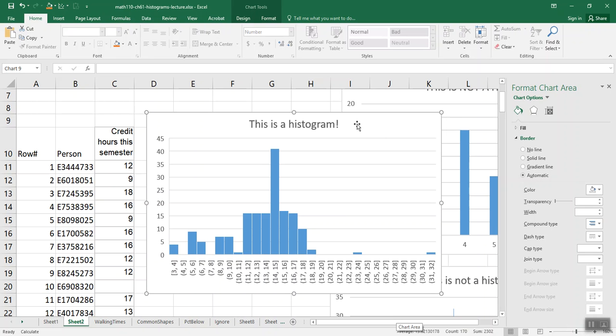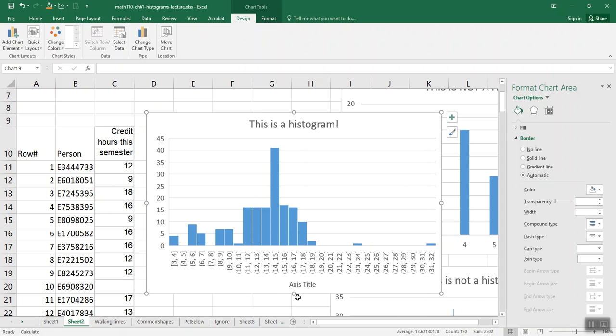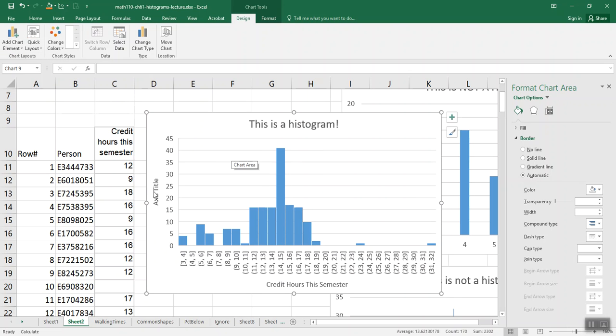Just to clarify what's going on here, let's do the right thing and add some axis titles. So the primary horizontal axis here is credit hours this semester, and the y-axis title should be how many times it happened, so that would be the frequency.